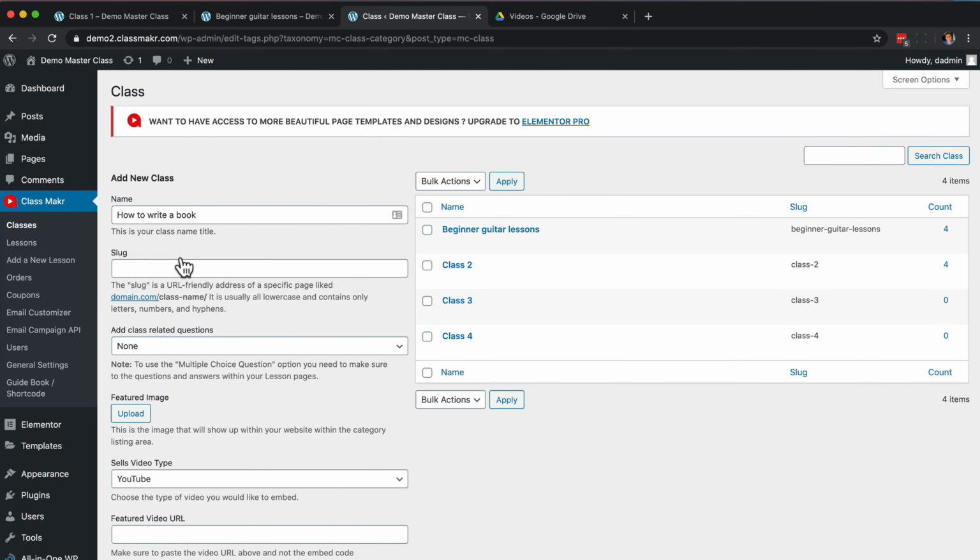As for the slug, this is just a URL friendly extension of what your class is. So it's like your domain name / something. This is so search engines could find you. I would just copy whatever you put up here down to here.